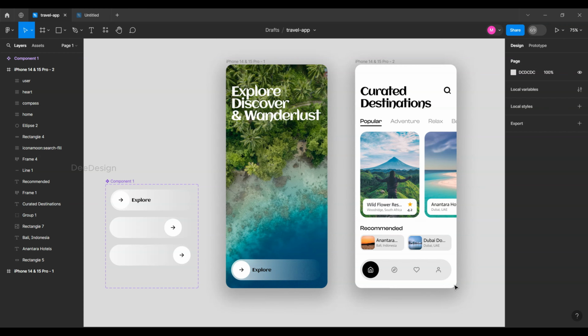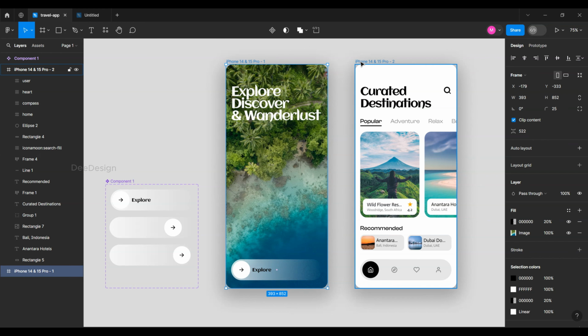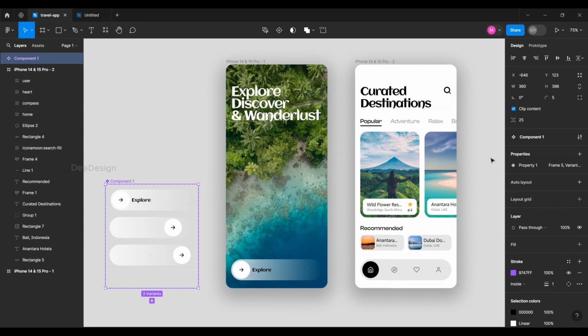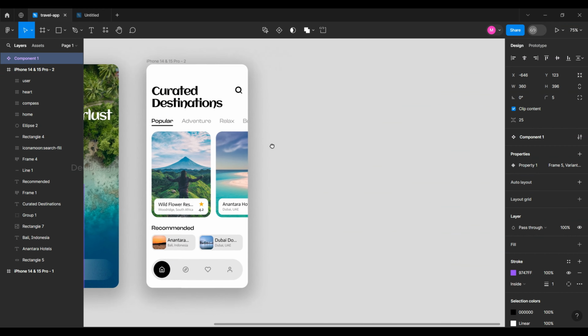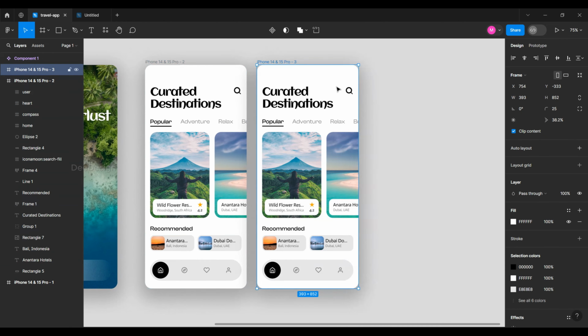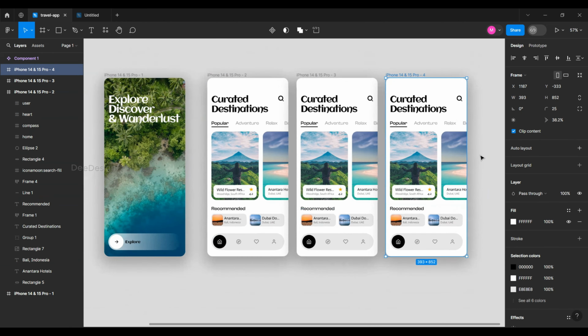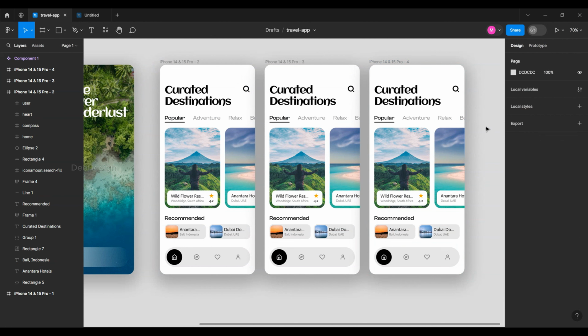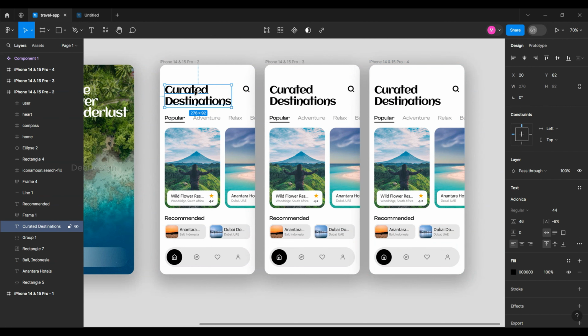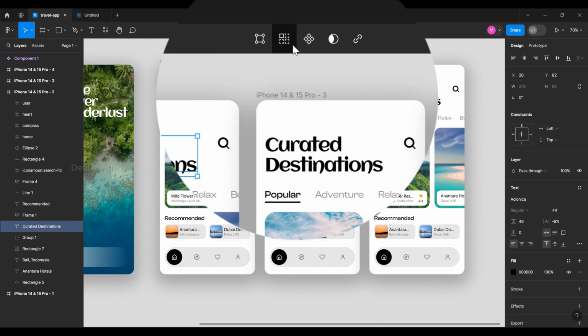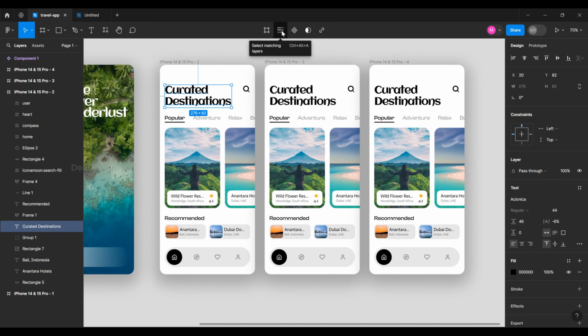Let's start with an app design with two screens. Splash and home screens with one component. Let's assume that we have more screens like the home screen. If you want to select and change the color of the title, earlier you needed to select each one from each screen. Now you can just select one and go to the top and choose the Select Matching Layer icon.